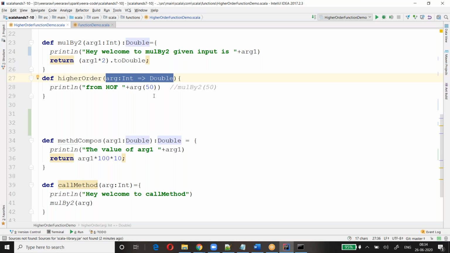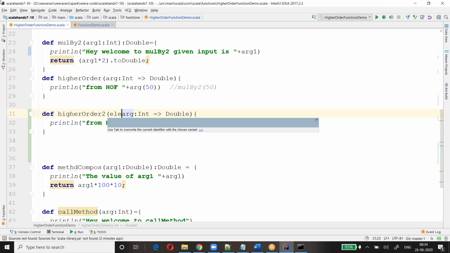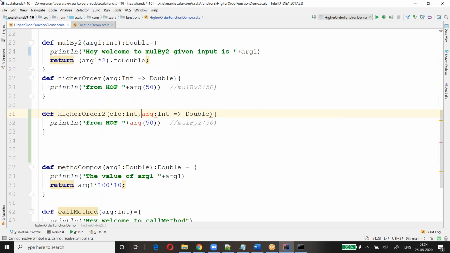Okay, sir, I want to give multiple values as arguments. How can I give one normal variable and one function? Let me show you that. Higher order function 2. I'm giving a different function name because I cannot give the same name. One argument, I'll just say element, integer type, and I can make use of this element here.